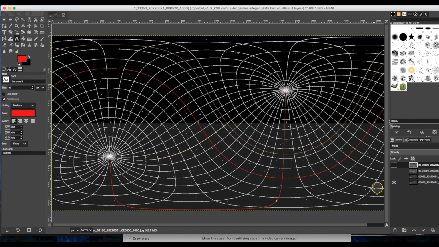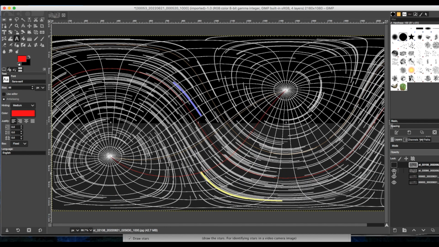A couple of things to note. The celestial sphere is locked in on the position of the sun. So you'll notice that the moon is going to move relative to the graticules as well as the stars. And then I'm also going to show what the star trail looks like.